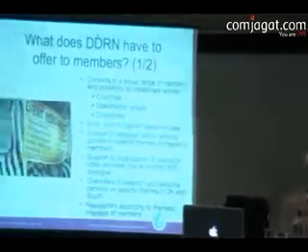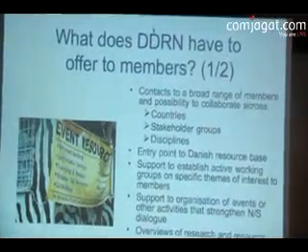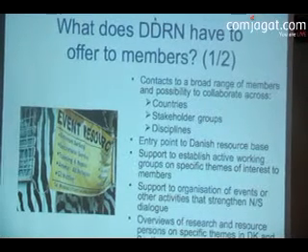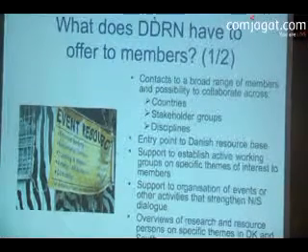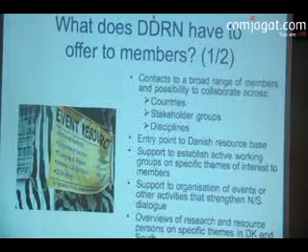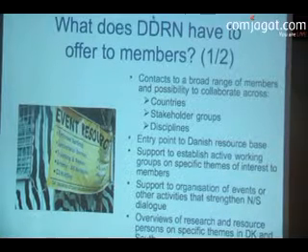What they do have to offer members, of course, and one of the most important things, is that you have access to colleagues, that you can, through these different kinds of networks, access knowledge and information from colleagues. It's possible to discuss through the website, and as stated here, it is an entry point to Danish resource bases, also allowing you to access academic resources that are stored at the website.